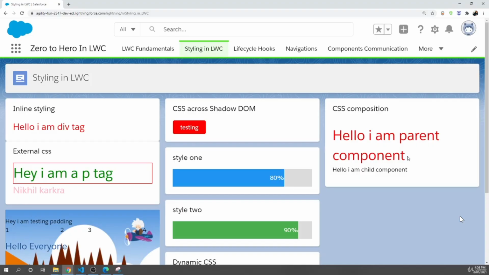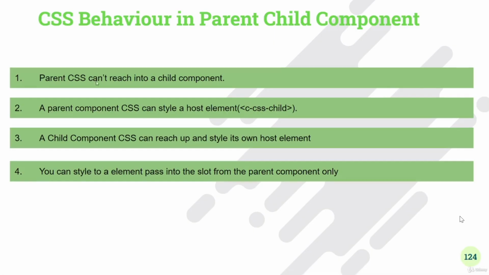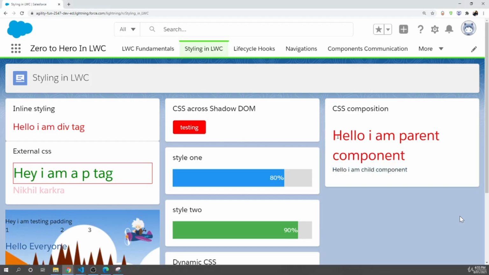Now you can see that only one h1 applied the CSS, and that is our parent h1. This tag is getting red color and font size 30 pixel, but we are not able to apply the CSS to the child element, because that's our rule number 1 that we saw in the slide: parent CSS can't reach into the child component. Even though the tags are the same, the style applied to the tag in the parent component will not apply to the child component. So that's the first point, and we proved it.